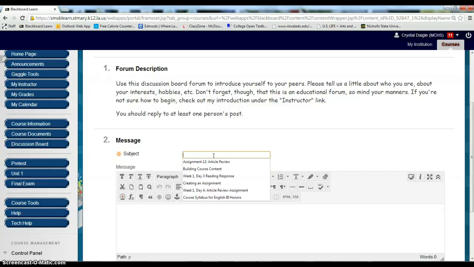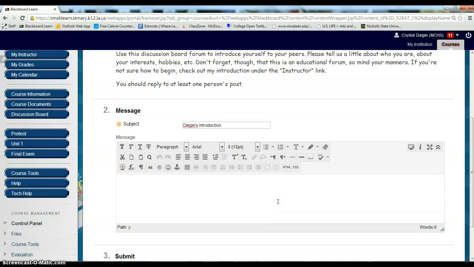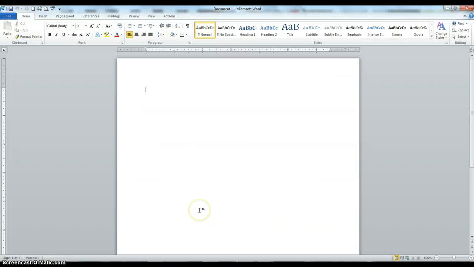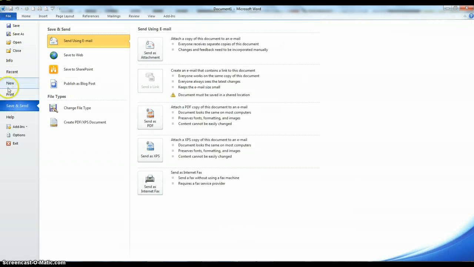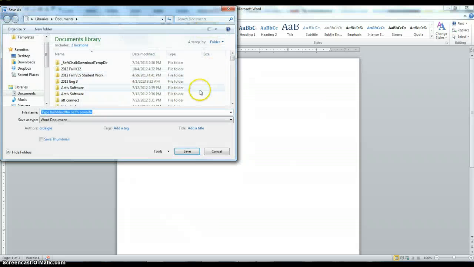You're going to type in the subject of your introduction. It's always good to use your name, so I might put Daigle's introduction here. And then you would type in the information you want to say. I find it's helpful to type my information in a Word document. So I usually open a Word document and I type what I want to say here. I'm just going to do this as an example. And then I go and I save my document. Save as. And then I'll save it.